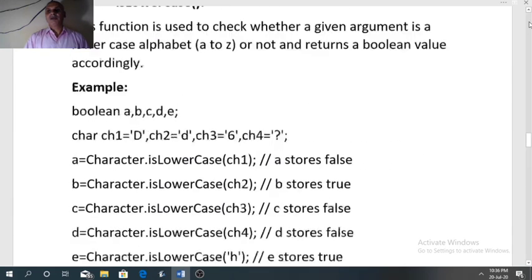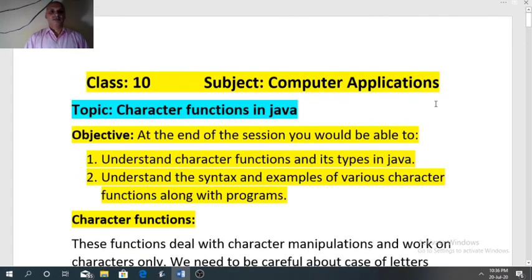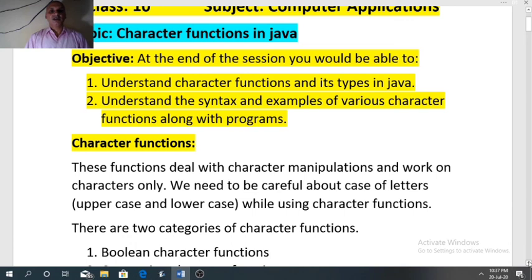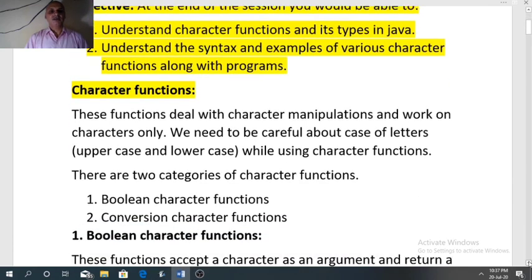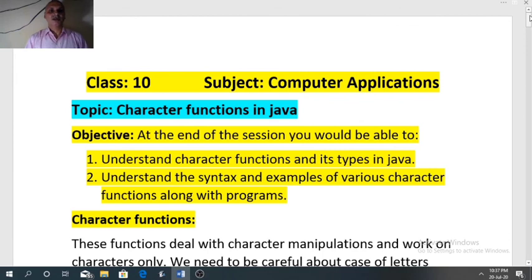So whatever we have covered today, let us revise once more. Today we have covered character functions. There are two categories of character functions: Boolean character functions and conversion character functions. I hope you would have understood all the functions. So please revise all the functions, their definitions, syntax with the examples. In the next video, we will cover the string functions in Java.